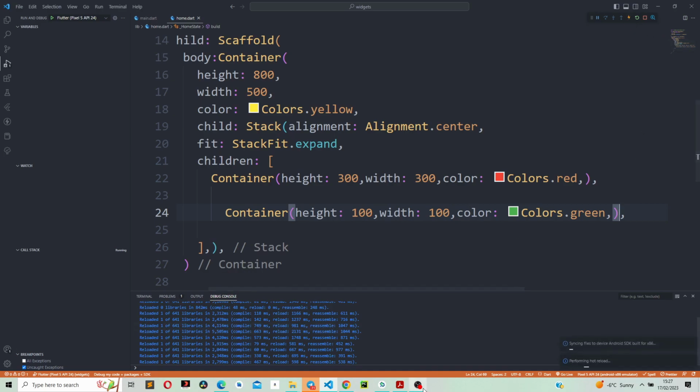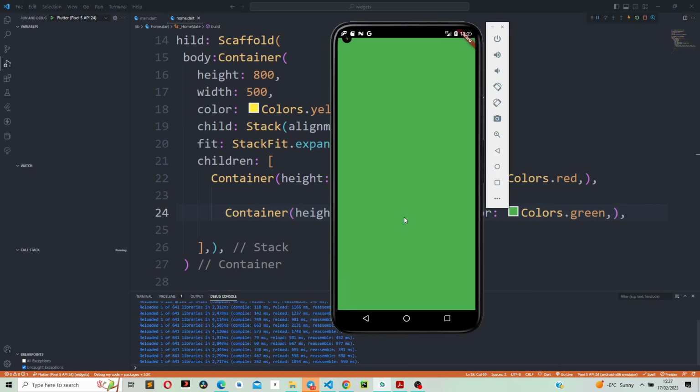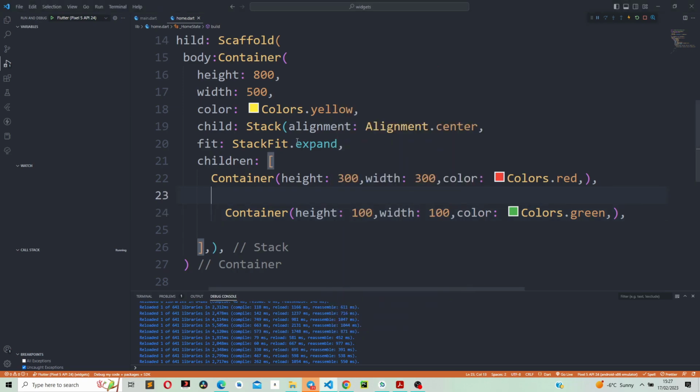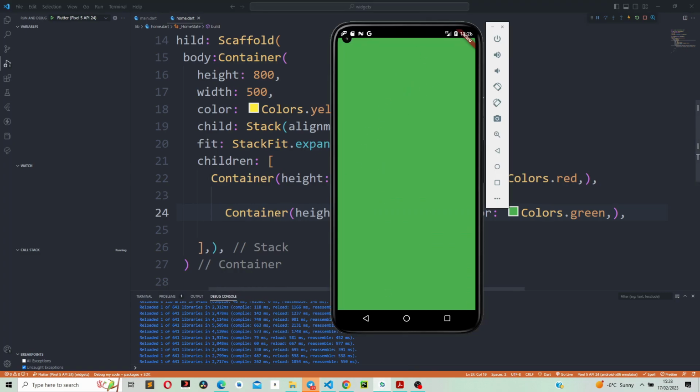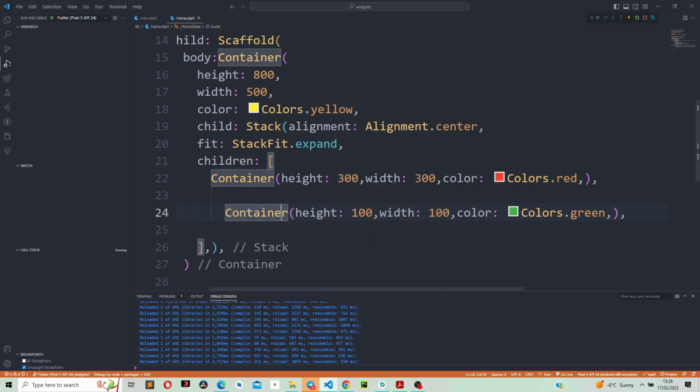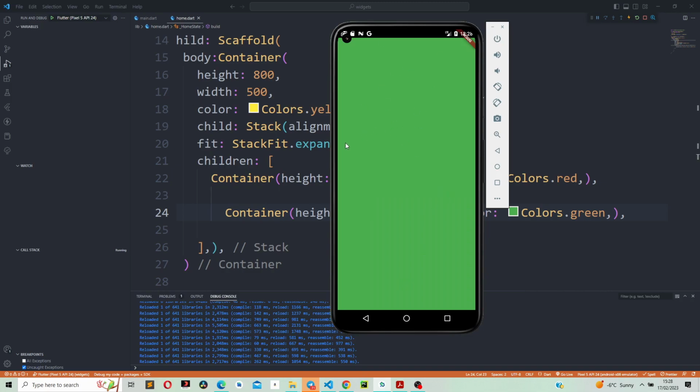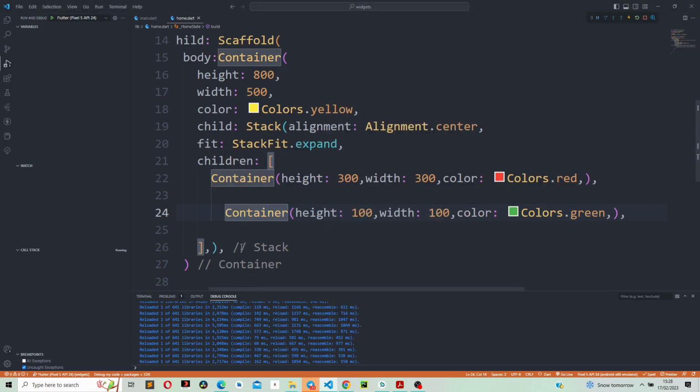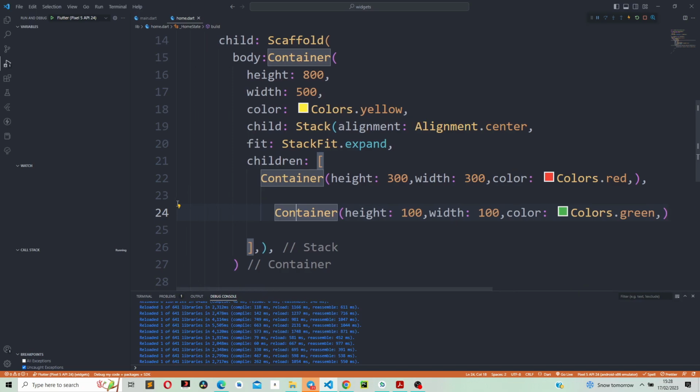But let's say if we remove this positioned widget, what will happen? As you can see now, this container now occupies the whole screen. It now occupies the height of the stack, which is 800 and 500. As I've said before, the last children of a stack are closer to the front of the phone, as you can see. But if we repeat with the positioned widget, it will not be affected.